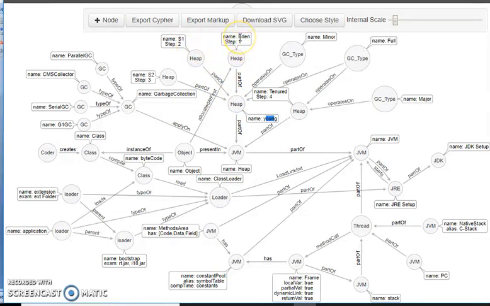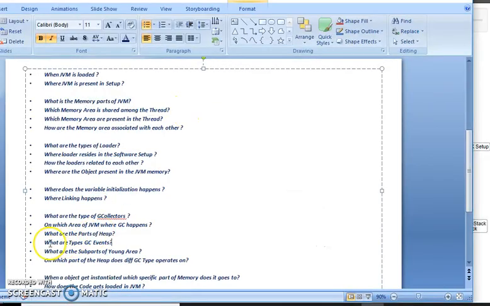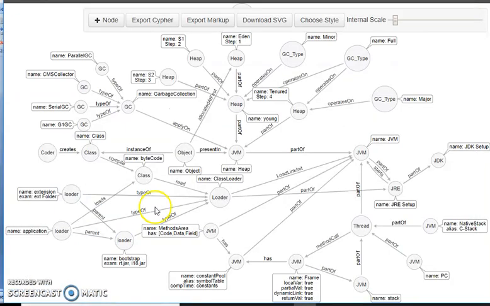I'll leave the step one. You can understand the order in which the garbage collection happens. It goes to our next question: what are the types of garbage collection event? So garbage collection event has three types. One is major type, one is full type, and one is minor type.